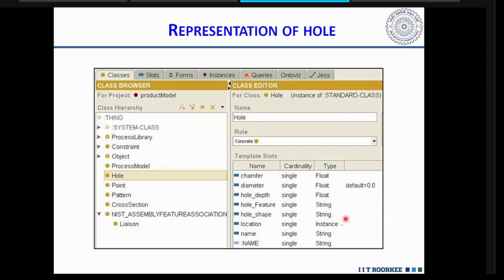Again, to structure the whole information, for hole we have defined chamfer, diameter, hole depth, hole feature, hole shape, location, and name. The chamfer we are storing as a float, and the diameter we are also storing as a float. The location we are storing as an instance, because location is basically a point in space. It has x, y, z coordinates, and those locations we define in a separate window and use here.